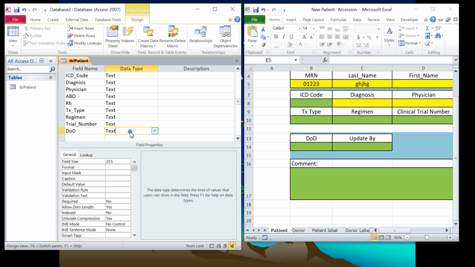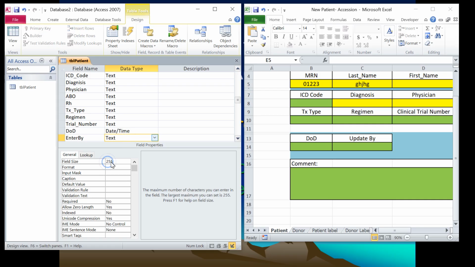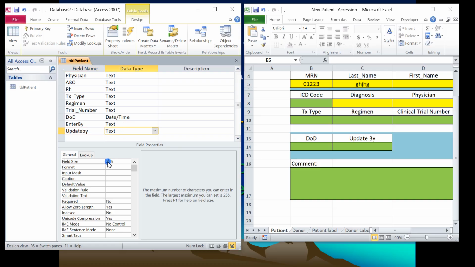So this will be a date. And also enter by. You need to have someone who enters. This will be a text. So this one also sort. Enter by is always required. Yes, it should be, because you need to know who entered the information. Also you can update by. This one also, because at the beginning you don't record it, so that's put there.